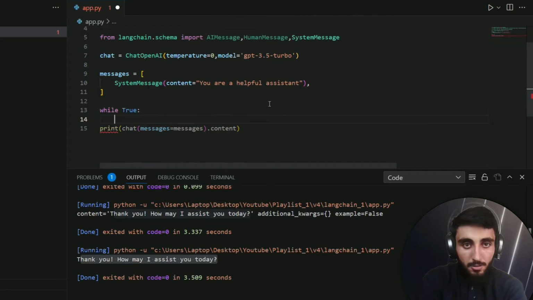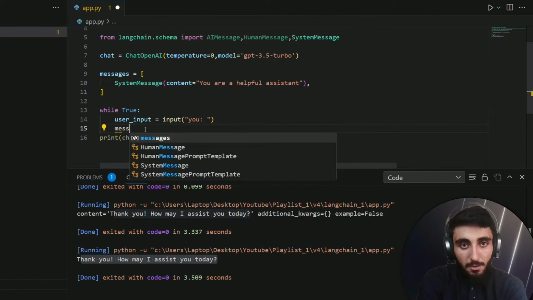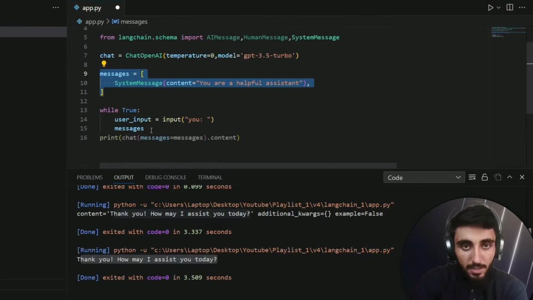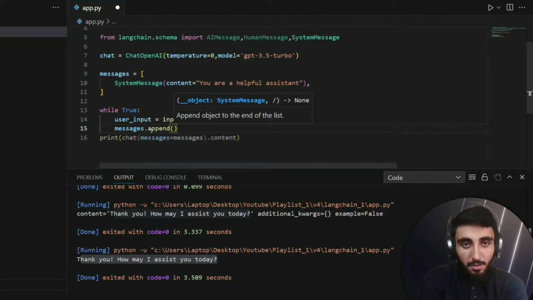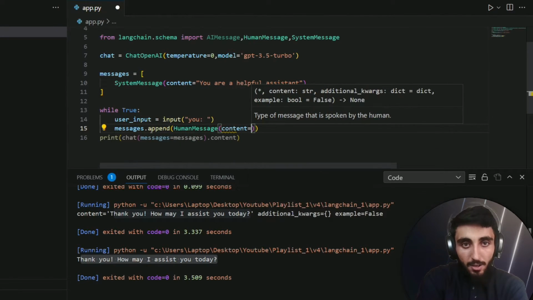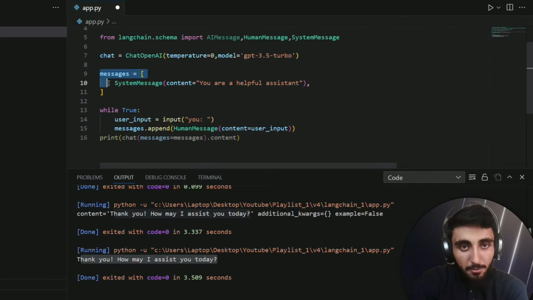Let's say while true, user input equals input you. And once the user provides the input text, we will append it to the messages array, which we have built over here, as you can see. Let's do it, messages.append. We will say it is human message, and the content is user input. So when we are appending to this array, we are specifying, hey, this is a human message, and the content is whatever the user provides, stored in this variable, and we are passing this variable here as the content.